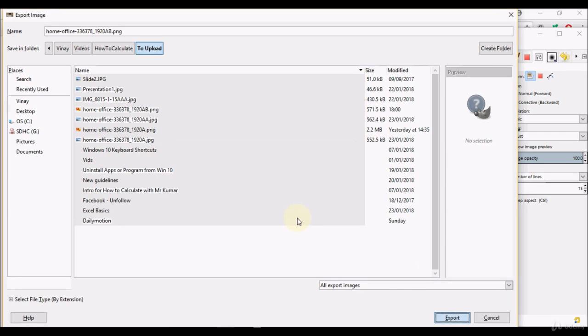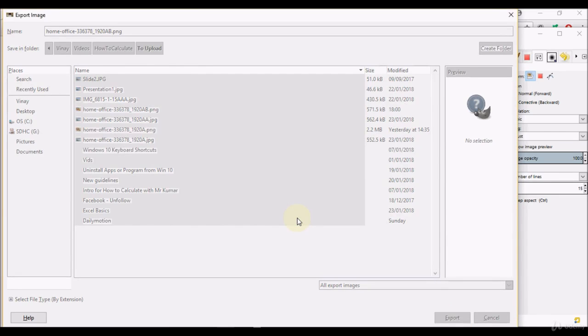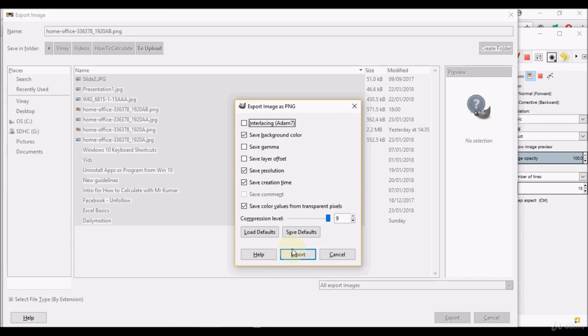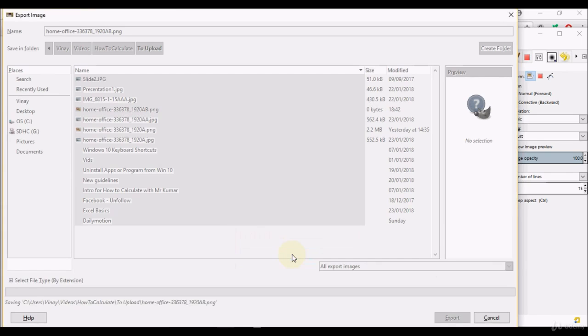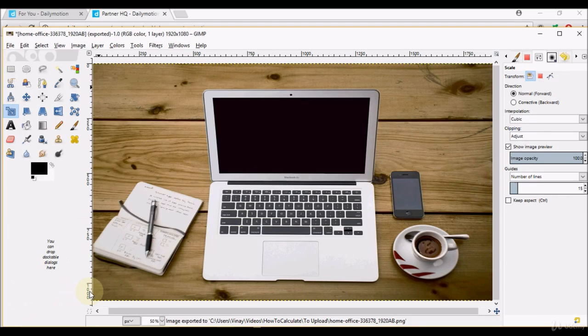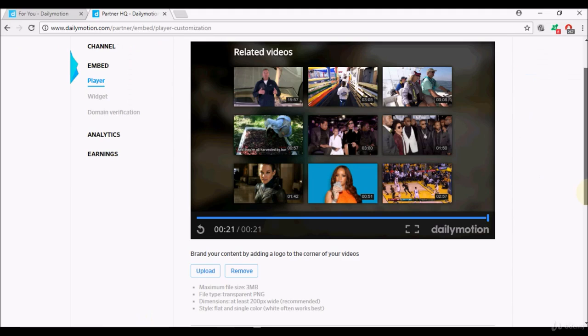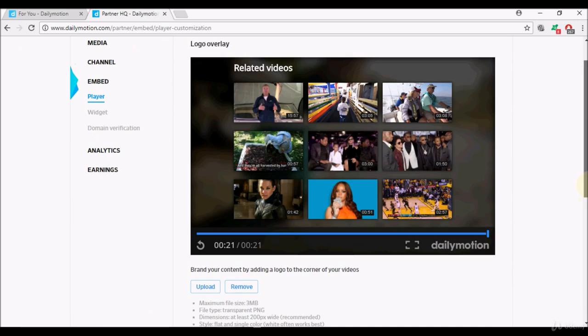Okay, I'm fine to replace the second one because I still have the original image. So once you export, the image file will be saved. And there are a few options here. I usually don't change anything here, I leave it as the default values. Select export. So it's exporting now. Okay, so that's exported. Now we'll go back to Dailymotion and upload this logo.